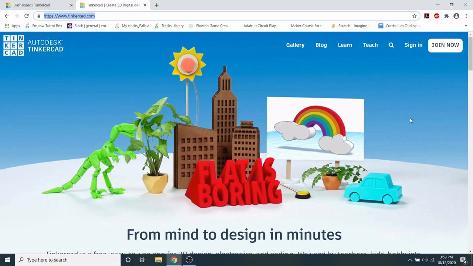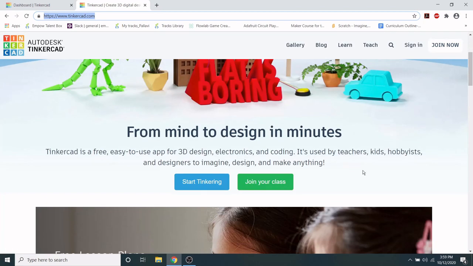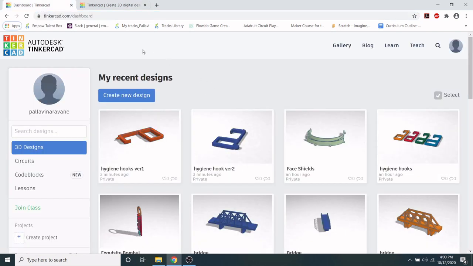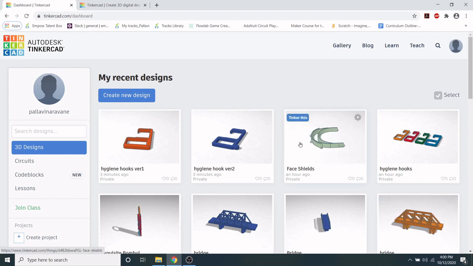You can open your browser and type in tinkercad.com. And this is the website. You can create a login for yourself, or you can check in with your teacher. Your school might already have a classroom on this website. When you log into tinkercad.com, you will come to this page which is called the dashboard.